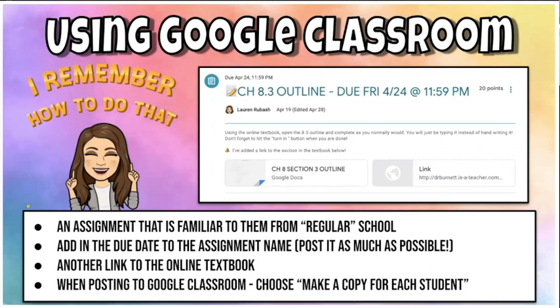I post the due dates in the actual title of the assignment. That way they see it there. They also see it on the actual due date that I clicked on and chose in Google Classroom. I post the document there, and I make sure that I make a copy for each student. That way they're all getting their own copy. They can fill it out right there in Google Classroom. If you have questions about how to do all of those things, I can always answer those at the end too.